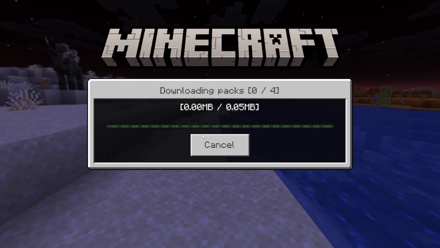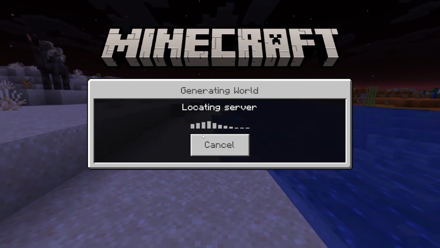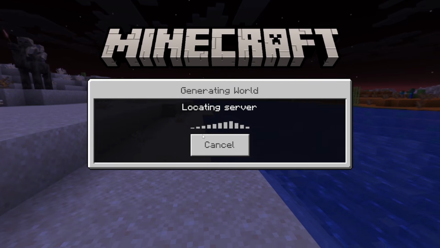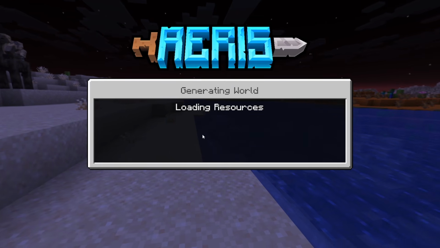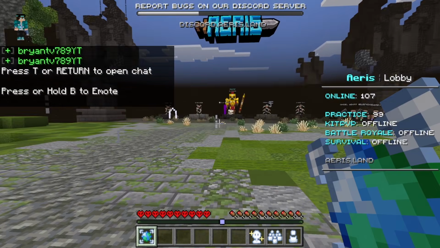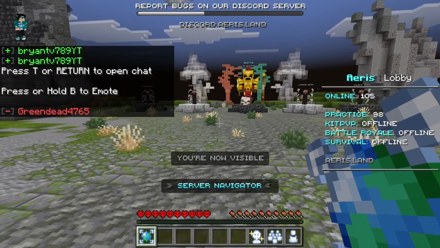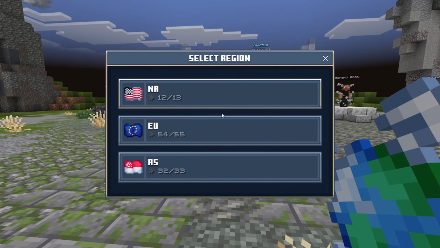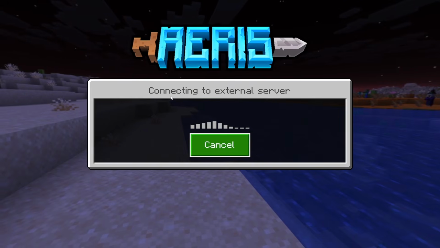Then it's going to ask you to download a resource pack. Make sure to download it because it's going to give you all the custom textures and models that Aeris does use. So check this out. And then when we go ahead and load into the server, this is how things look. As you can tell, you get all the custom textures. And then from here, you're able to use the server navigator to select a region, and then from there, you're able to have a ton of fun.